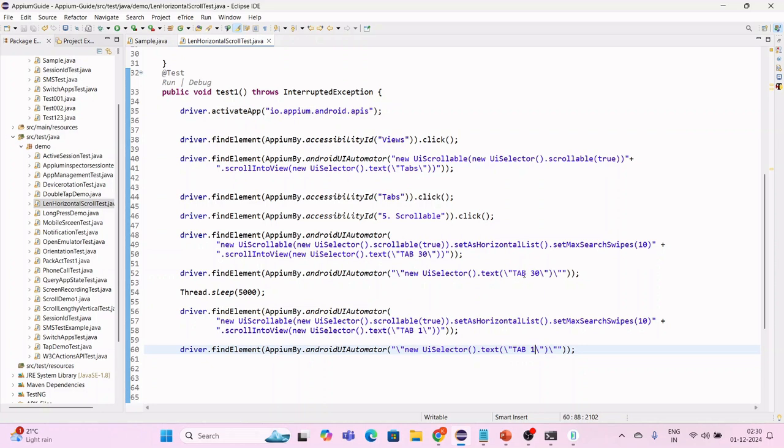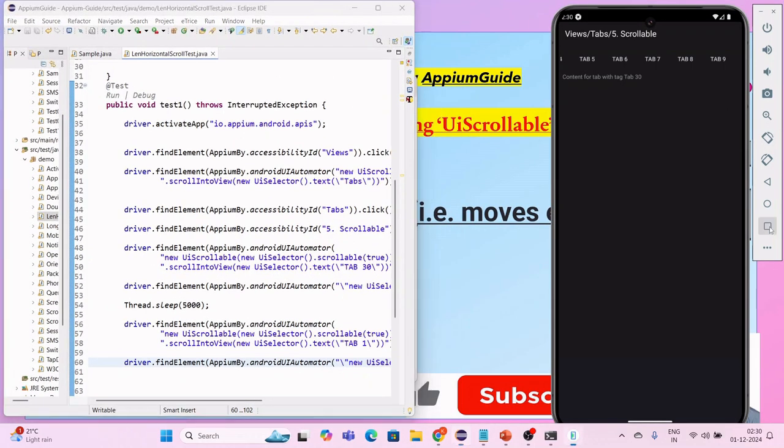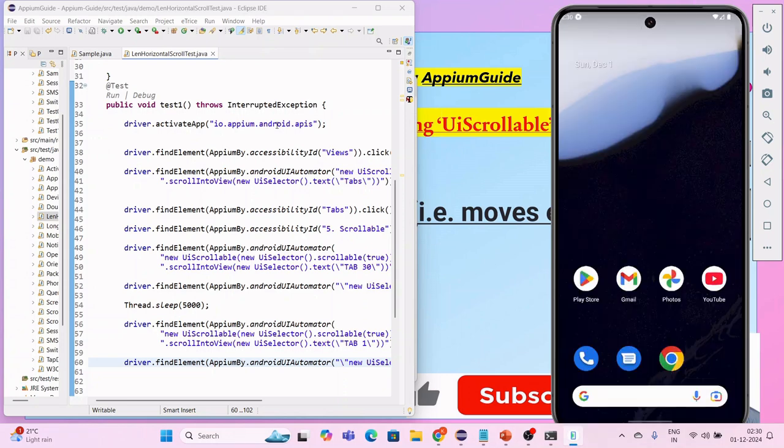Okay, and here it clicks on tab 30, and once again I am going back to tab 1, scrolling back in the opposite direction, and then it has to find the text element tab 1, then click it. So this is our test. Okay, now I run the code.